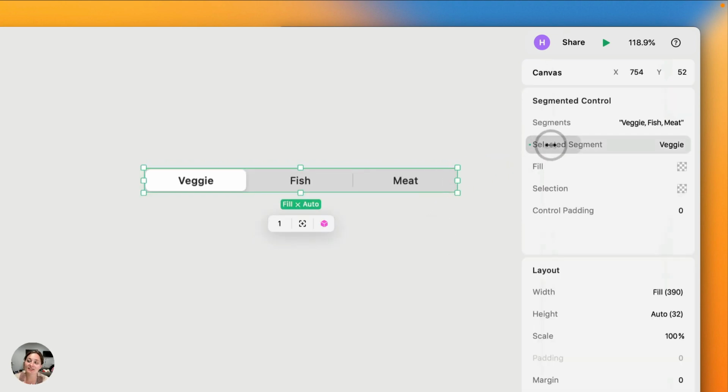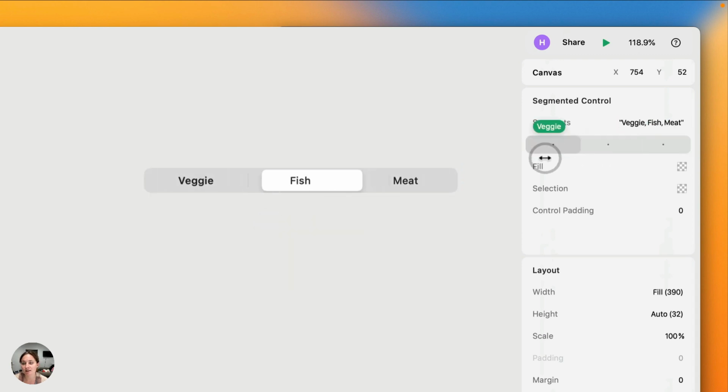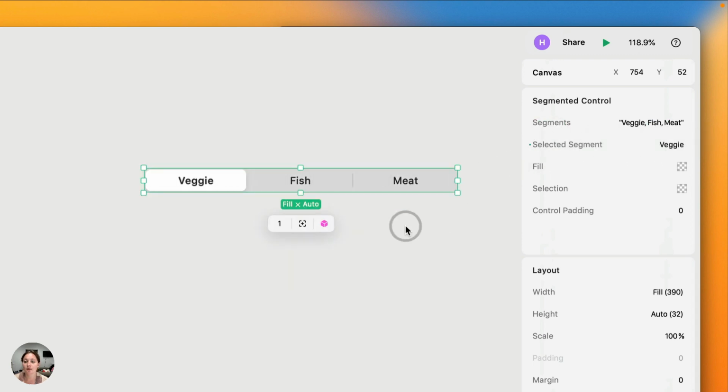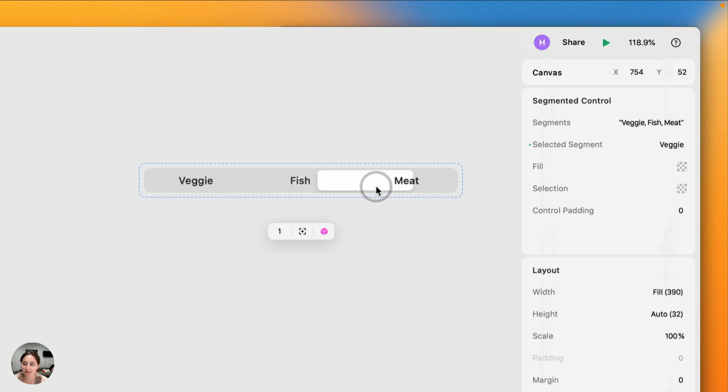The next property is called selected segment. So this determines which segment should be selected when the user first sees it. So right now it's veggie, but I could change it to fish, meat, or any of them. I can also click on the segment to control in my canvas and wait for a second and see this blue dotted line that will appear around. And then I can interact with my segmented control. And when this gets updated, this selected segment will also appear in the selected segment property.